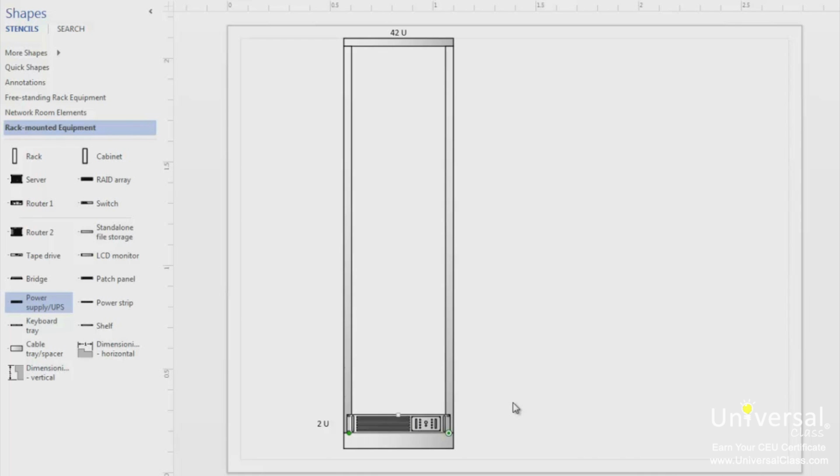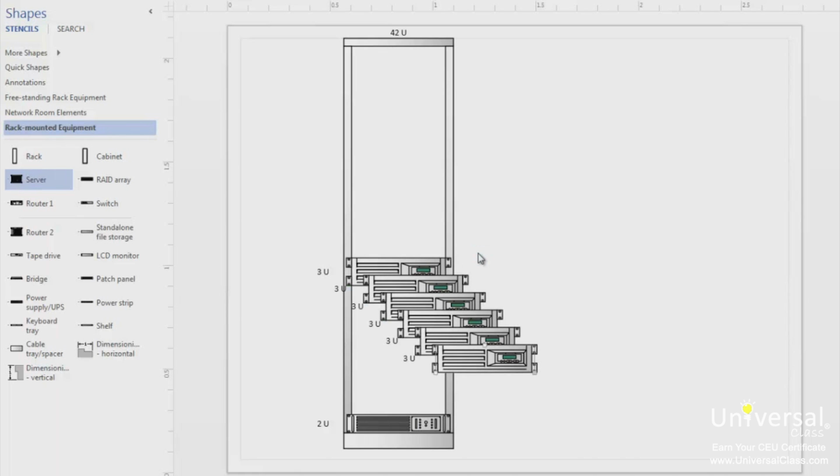Next, drag the server shape and place it in the center of the rack. Note the default server shape of 8U. Let's resize it by dragging its handles until it's 3U. We're going to add more servers to our rack, but we want them all to be 3U. To do this, we're going to select our server, then press Ctrl D 5 times for 5 more servers. Place these above and below the current server.